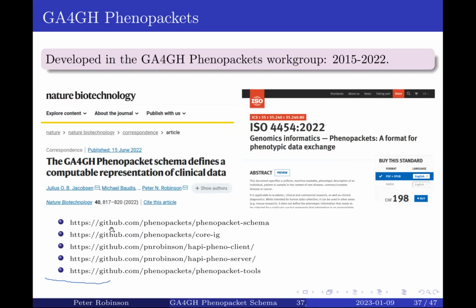The Phenopacket schema is free and open source. The top link here is the place to go to see it. This is also linked to detailed documentation. There are also a series of tools. So these are the FHIR IG.